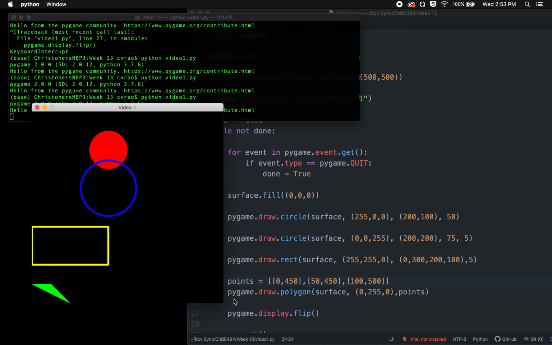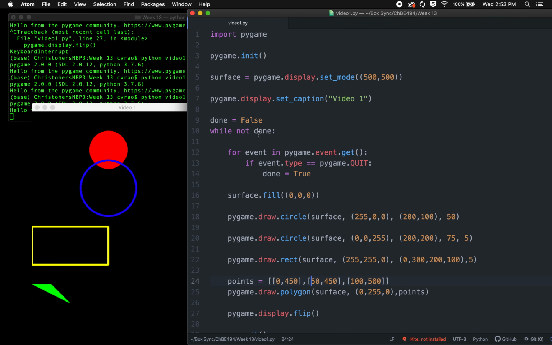And you can use a lot of points. You know, we could actually draw a circle using the polygon command if we put, like, 100 or 200 points around that circle. So this is just kind of a quick overview of using pygame.